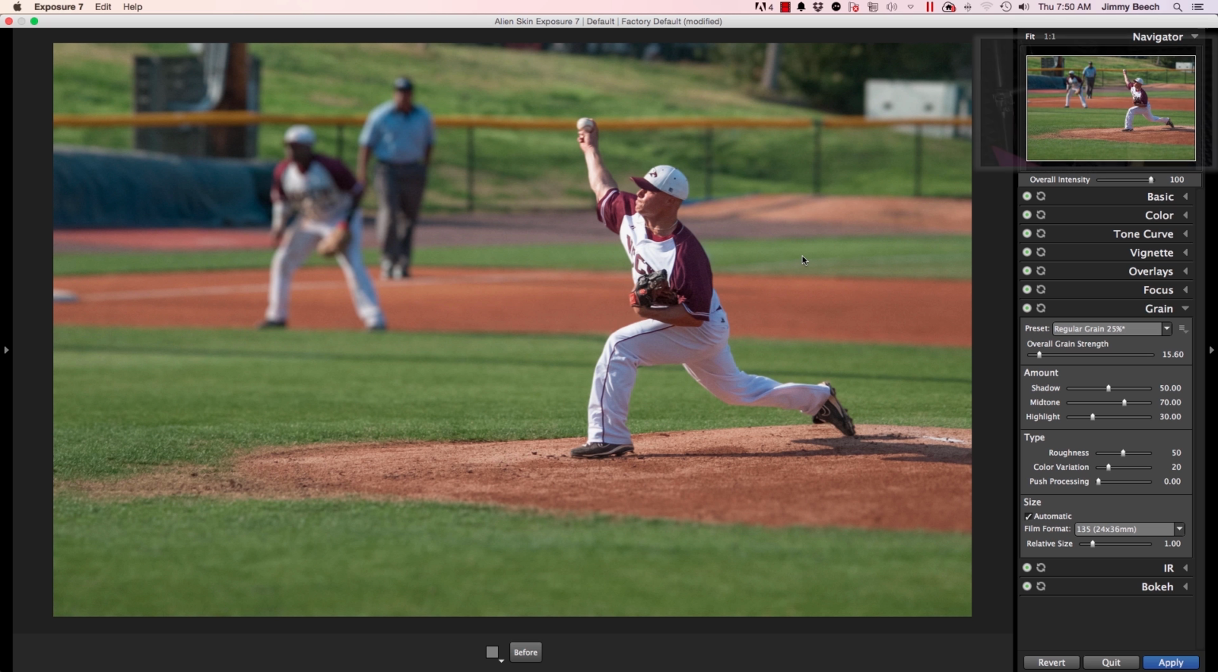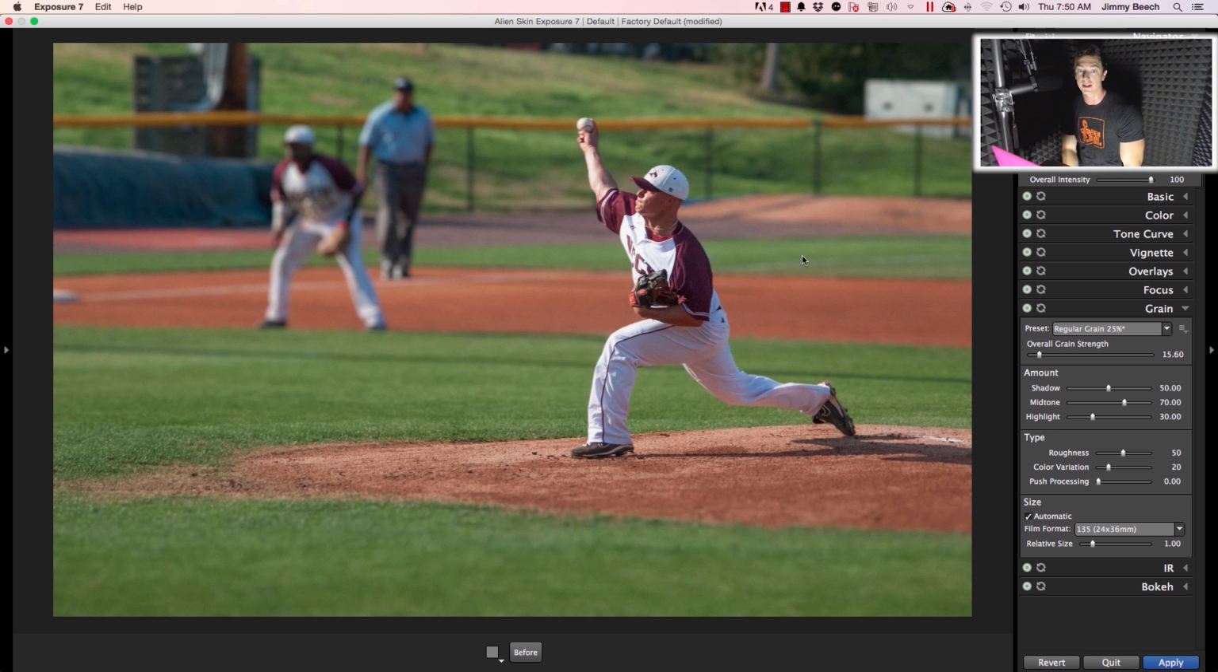Alright peeps, I wanted to keep this video short and sweet, and I think we've covered the whole procedure for making realistic looking depth of field using exposure.